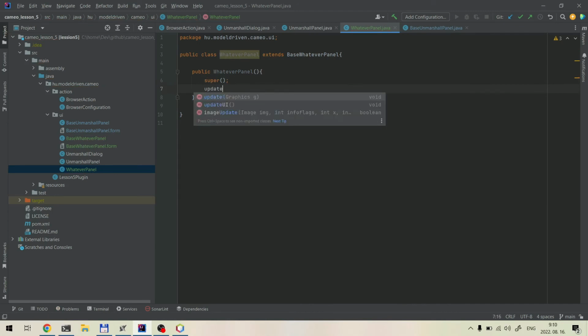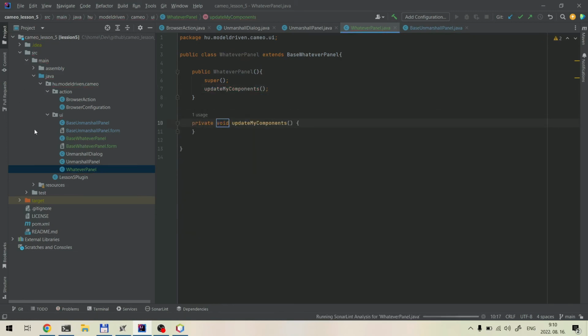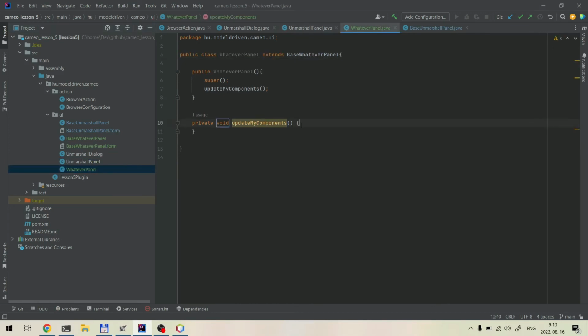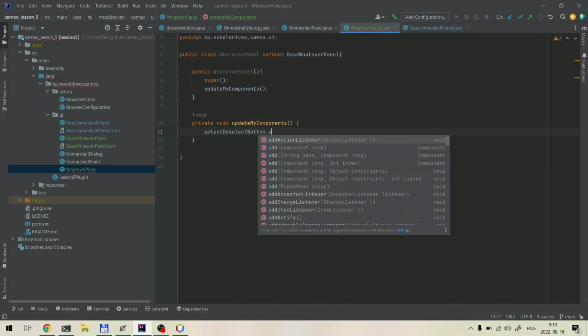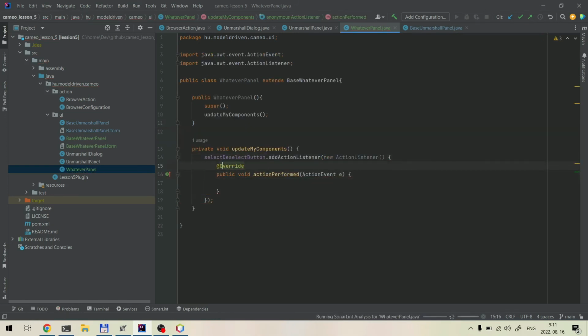And we'll create an update components method here. Let's just call it update my components, or how did we call it in here? Update components, yeah, or update my components, it's probably better. And we can say here, select button dot add action listener, new action listener, and here we can do whatever.